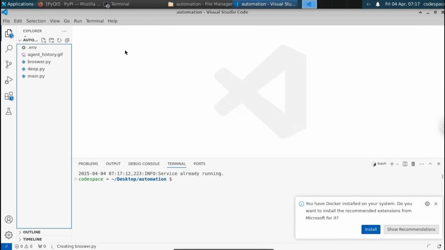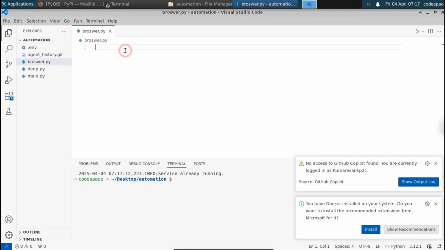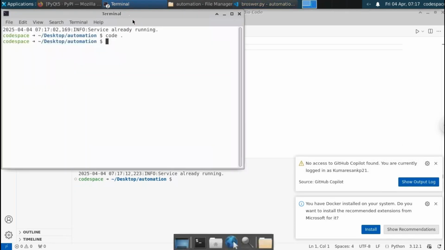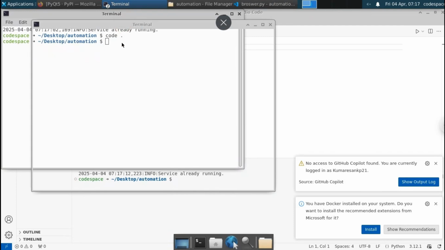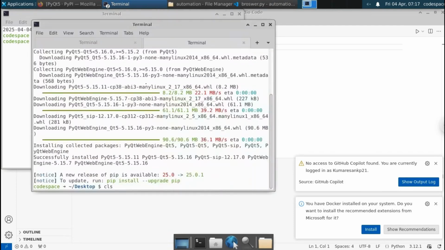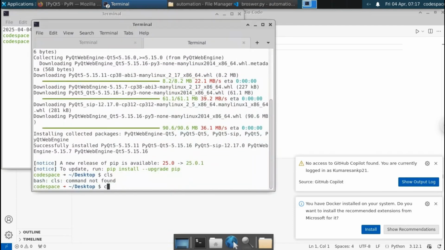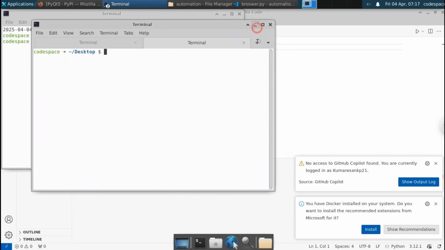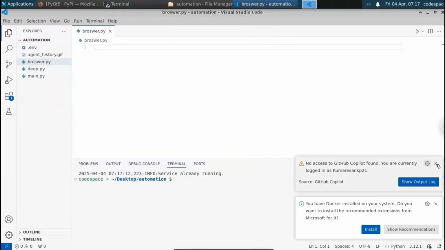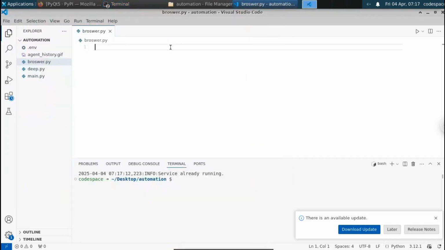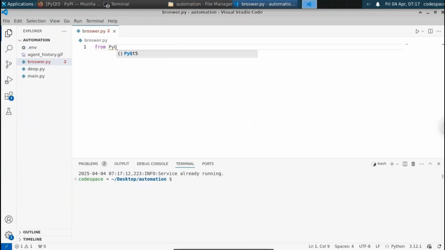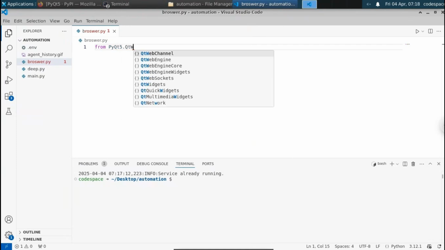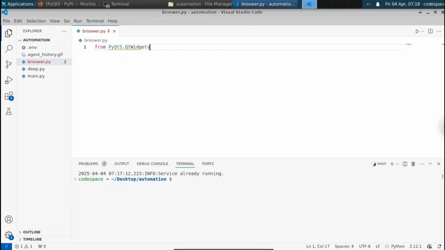So let me open up the terminal to see if the libraries are installed or not. Now the libraries have been installed successfully. Let me clear the screen and minimize both the terminals, and in the Python code we can start coding now. We will build this application gradually. First we will see how to set up a window, then how to add a web engine, and we will gradually add all the components. So first let's import the libraries.